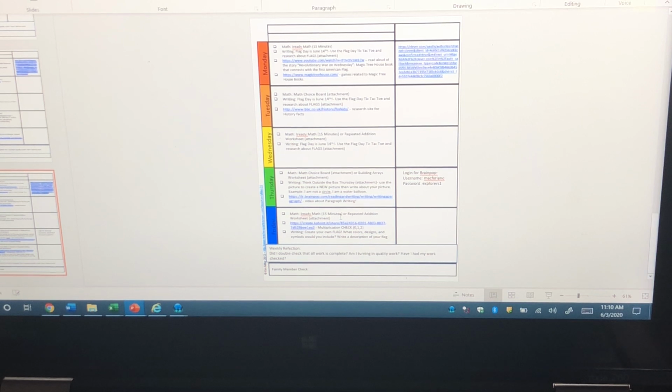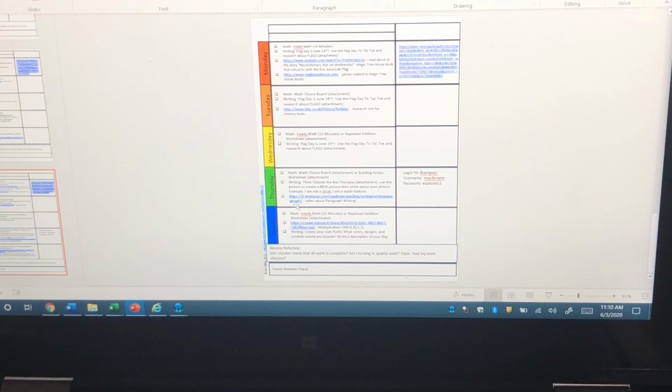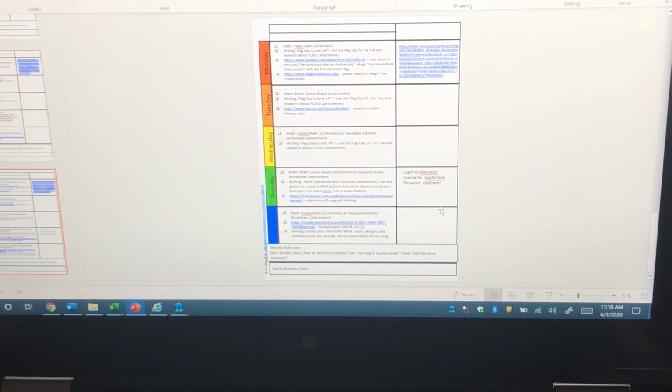There's going to be the Think Outside the Box Thursday that I wanted to go over. I know some people are not sure what that means, so I've tried to include an example here, as well as additional resources for paragraph writing. So lots of links that you can have your child explore, and as well as multiplication.